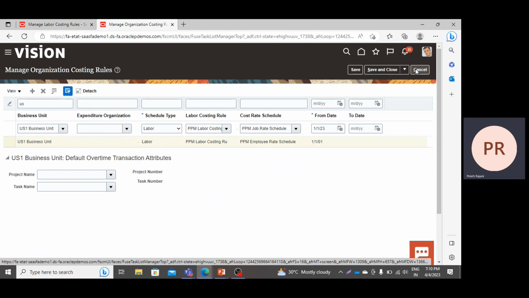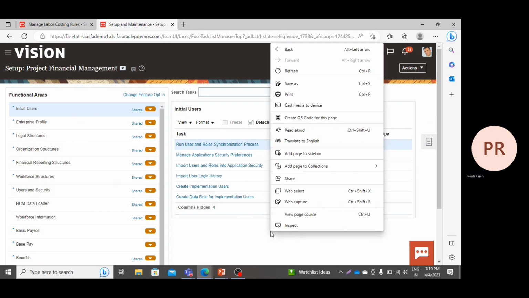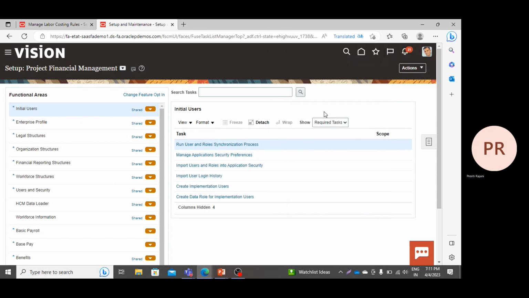So if you want to associate your labor costing rule and cost rate schedule to your business unit, then you have to come to this task, that is manage organization costing rule. Here you have to give the rate schedule and labor costing rule. You have to associate both of them to your business units. So when you create the transaction for resources, it will pick the rates from this task.